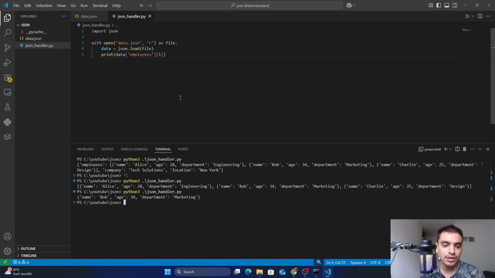And next, if you want to get the department of Bob, you have to again create large brackets and put commas here. Again, you have to pass the key. The keys here are name, age, and department. If you only want to fetch the department of Bob, you have to pass the department key here. Now save your program. If I run my program again, you will see that it will only print the department of Bob here. This is how you can fetch the information from the JSON files.